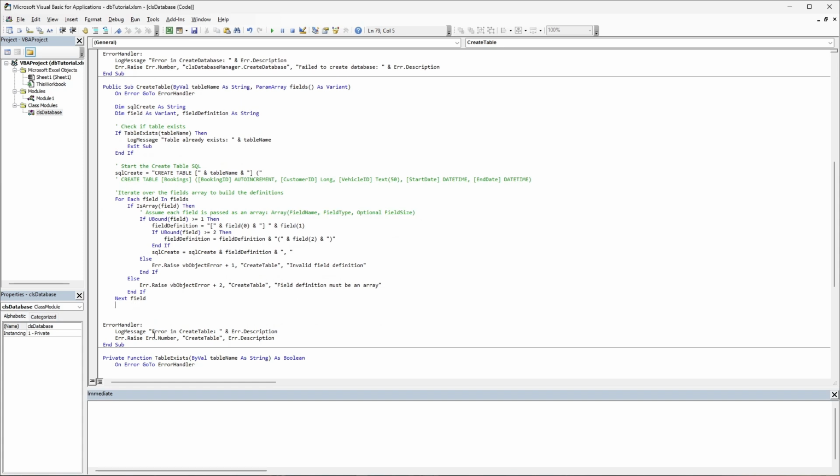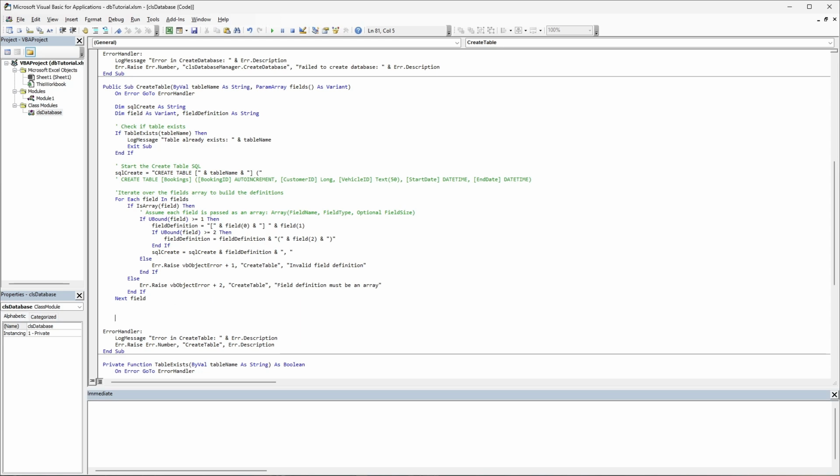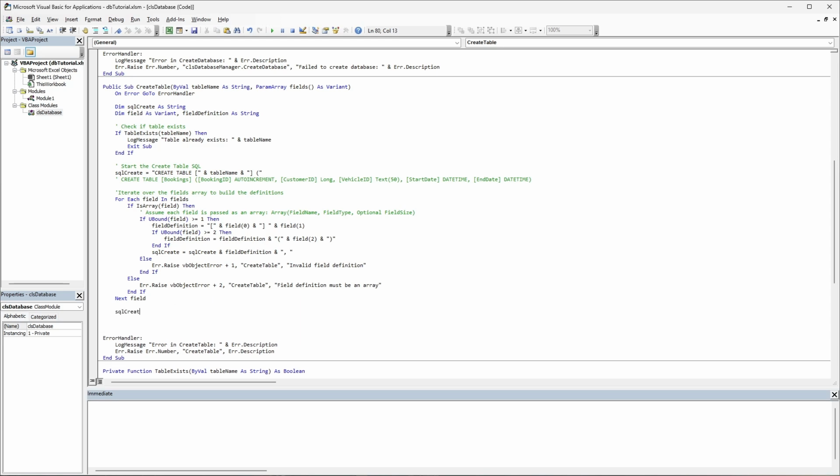So finally, when we get to the end, we're going to have this trailing little comma. So we just want to clean that up. So going to go left, SQL create, we get the length of our SQL command, and take 2 off because we've got 1, 2 characters there. Close that off, and we close the bracket for the command. So that's just our end bracket sitting there at the end of the command.